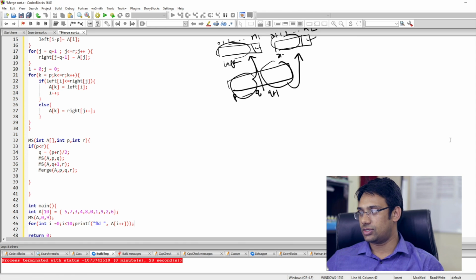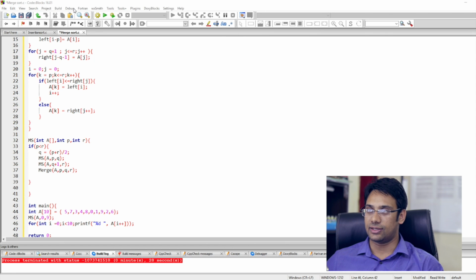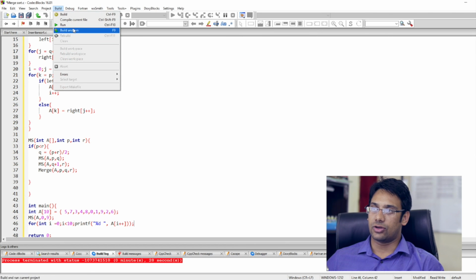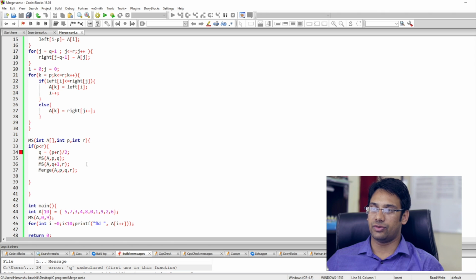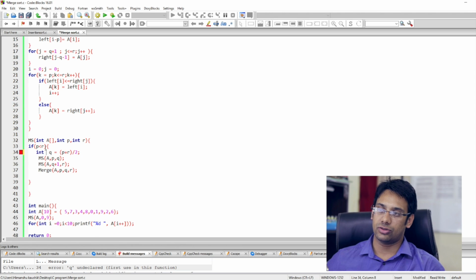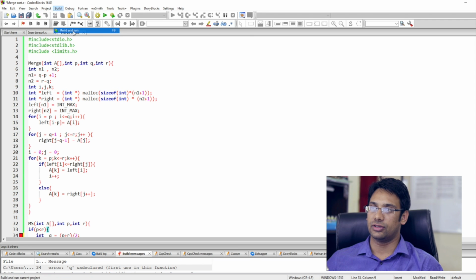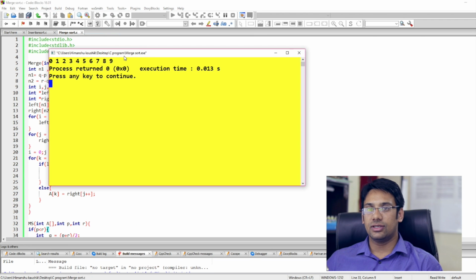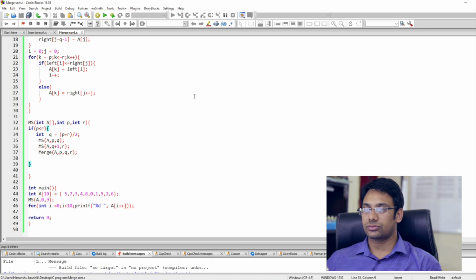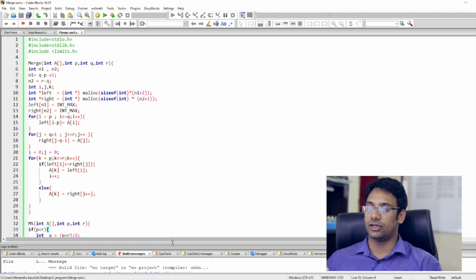So let us try to see if it is working perfectly. Let us see, fingers crossed. Okay, so we got an error. The error is that it does not know what the variable q is. Do we have any other error? Okay, fine, you can see it is working correctly. It is sorting the data and it is working correctly, as you can see clearly here.